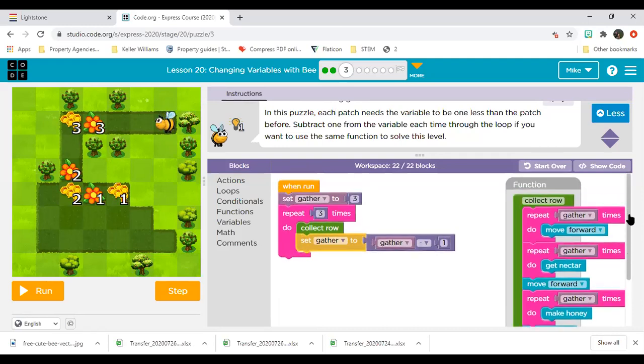Look how short that is. For all these actions, we've got one function, and we've set a value of 3. Every time we collect a row, after we've collected a row, we repeat, but we minus 1. And where do we minus 1 from? We minus 1 from gather, and gather is 3. I hope you guys understand that. If you guys struggle with this, we will spend some more time on this. But let's see what happens now.